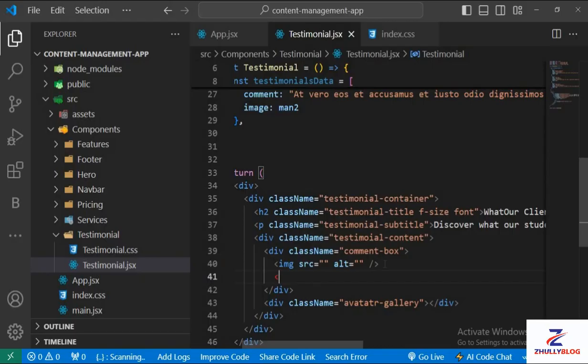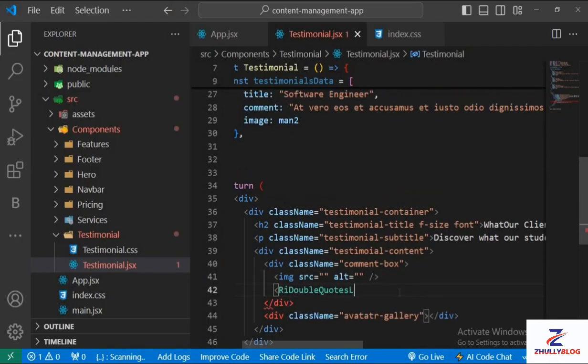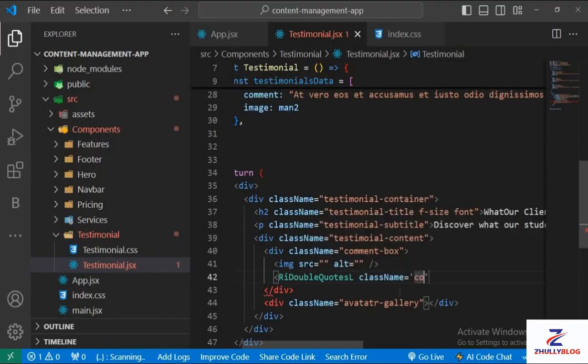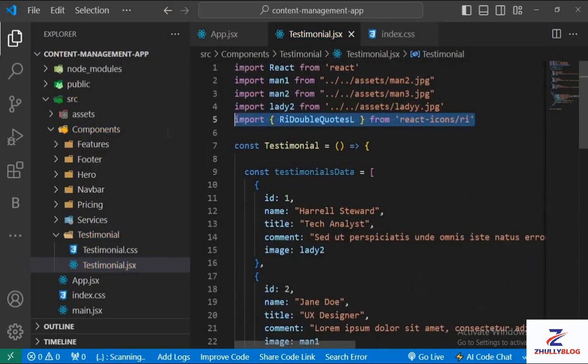So we're using the double quote icon. Because we've installed React icons, it's going to suggest a list of icons for us. So I'm using the second one, and I'm going to give it the class name of comment icon. And then we'll close this. And the icon has been imported here.